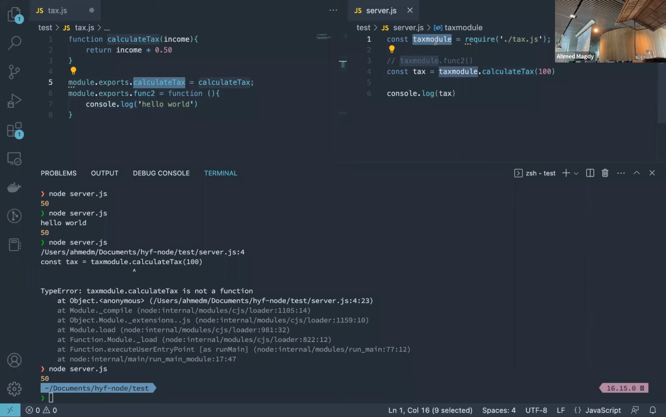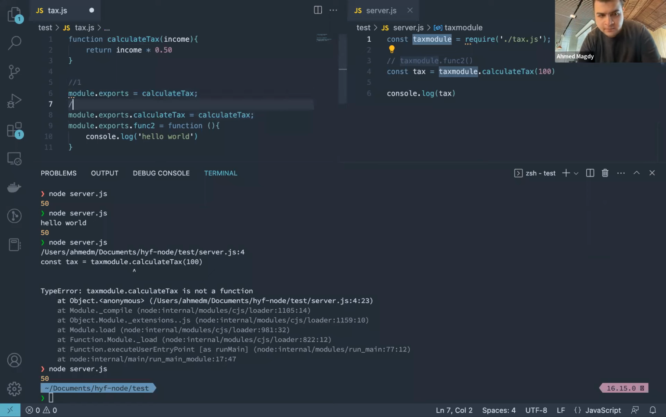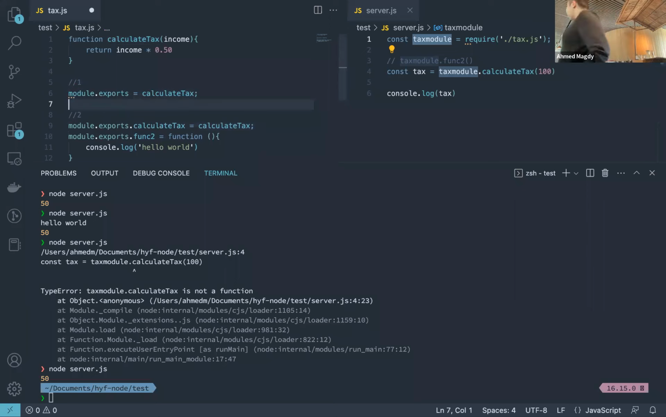So in the earlier example, let's keep them side by side. Earlier I decided to do this. So this is 1 and this is 2. If I do the first one, then the import will be just one function. But if I do exports.calculateText, then I keep it as an object and I add a property to this object.